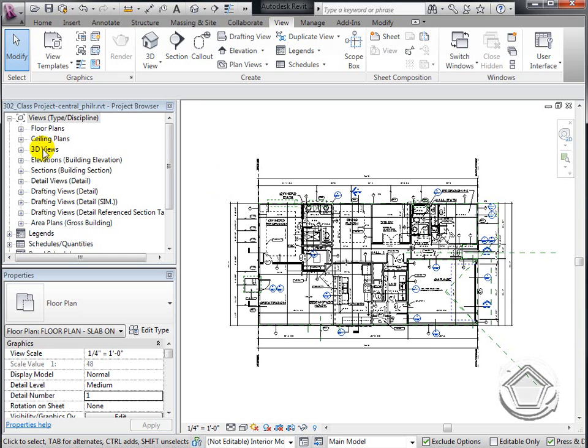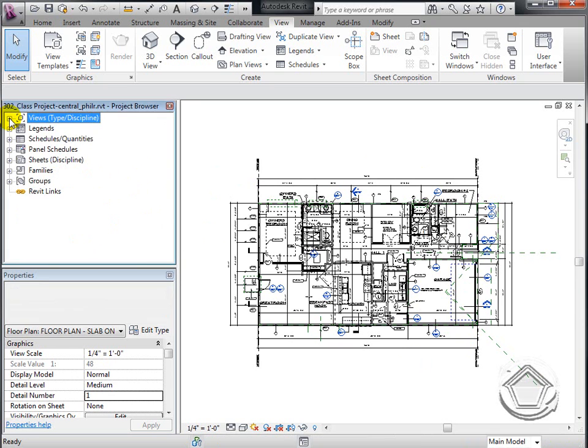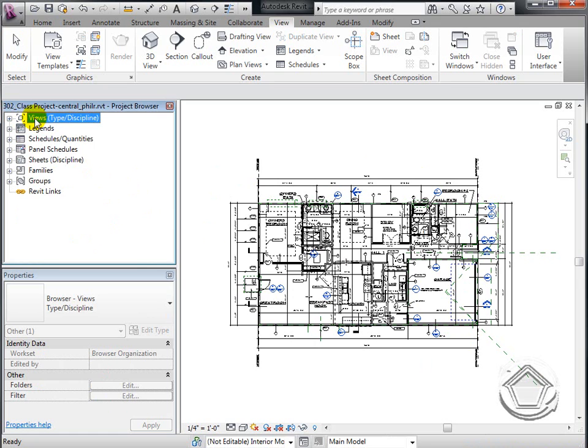In this lesson, we're just going to explore the project browser to get a basic understanding of where views and items are located and how these KHov models are put together. So over in the project browser, these are the top categories that you cannot change that Revit protects.